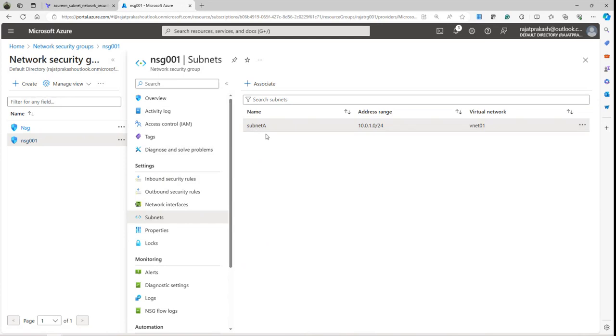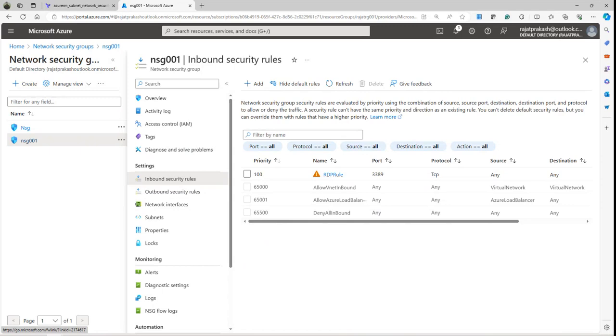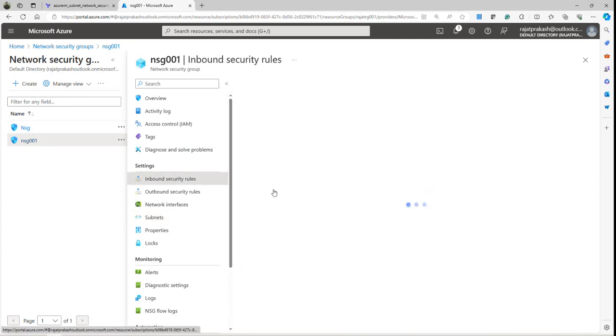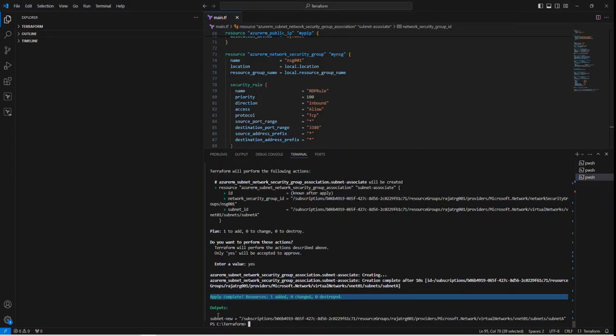Now if any server belongs to this subnet, they will be able to do RDP using this RDP rule. If the subnet is having a Linux server, then you can create another rule for port 22 for Linux machines. But that can also be managed using Terraform. Okay, guys, so this is all about the Terraform.